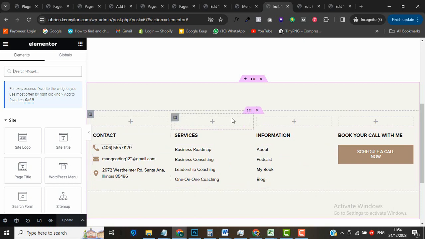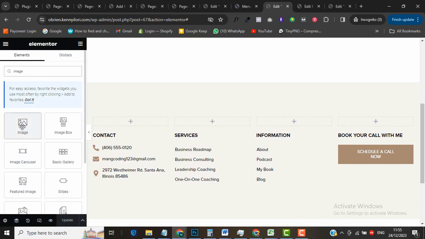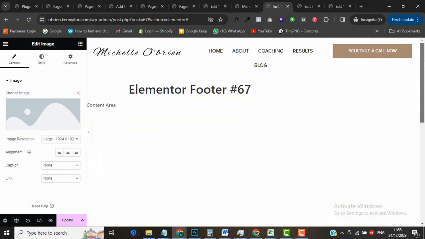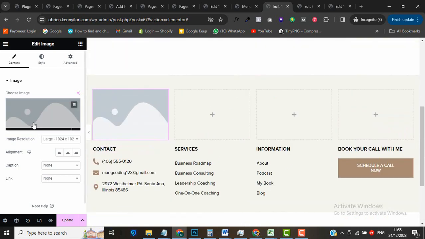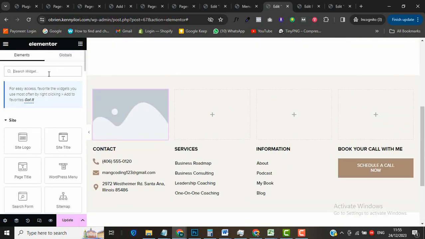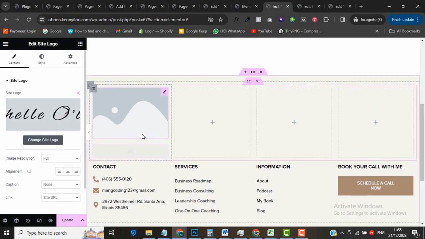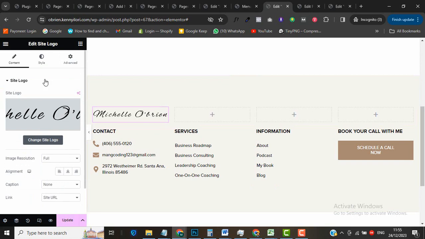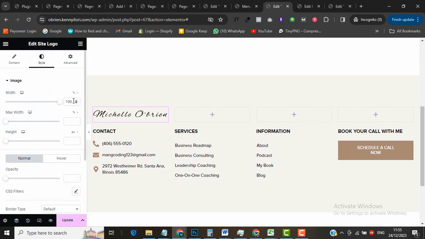So now let's view the responsiveness of this footer. Okay, before we do that, let's add a logo to the inner section, the second inner section we created at the top here. So let's search for image, then click and drag it here. Or if you are using the same logo for the header and the footer, you can just search for logo instead of image. Just click and drag the site logo. Let's delete the image because I'm using the same logo in the header and the footer as well. Let's align it to the left. Let's increase the width to 100%.